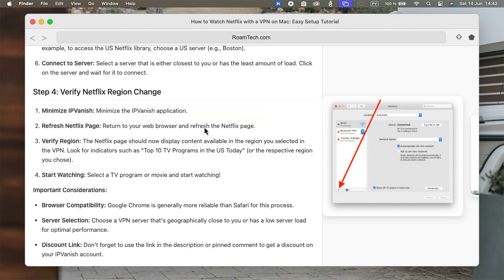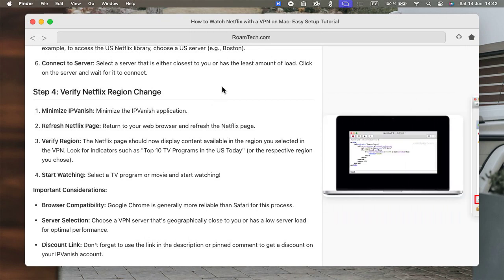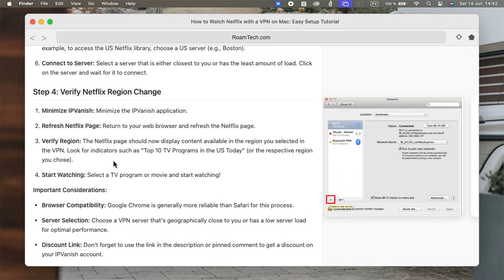Minimize IPVanish, go back to your web browser, and refresh the Netflix page. After a few seconds, the page will refresh, and you'll be browsing that region's Netflix. You should see content specific to that region. As you can see, it says Top 10 TV Programs in the US today here. Select the show you want to watch and enjoy.